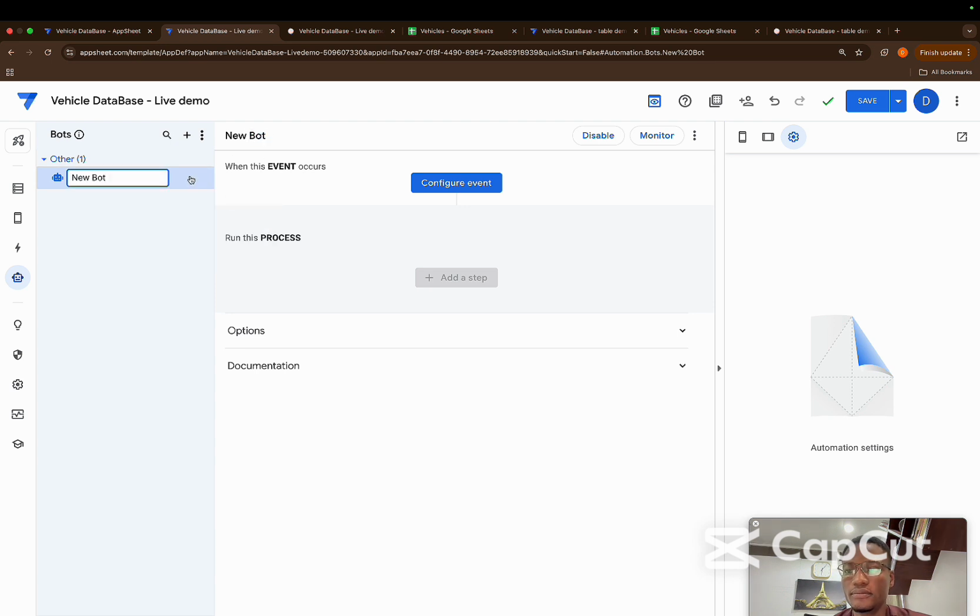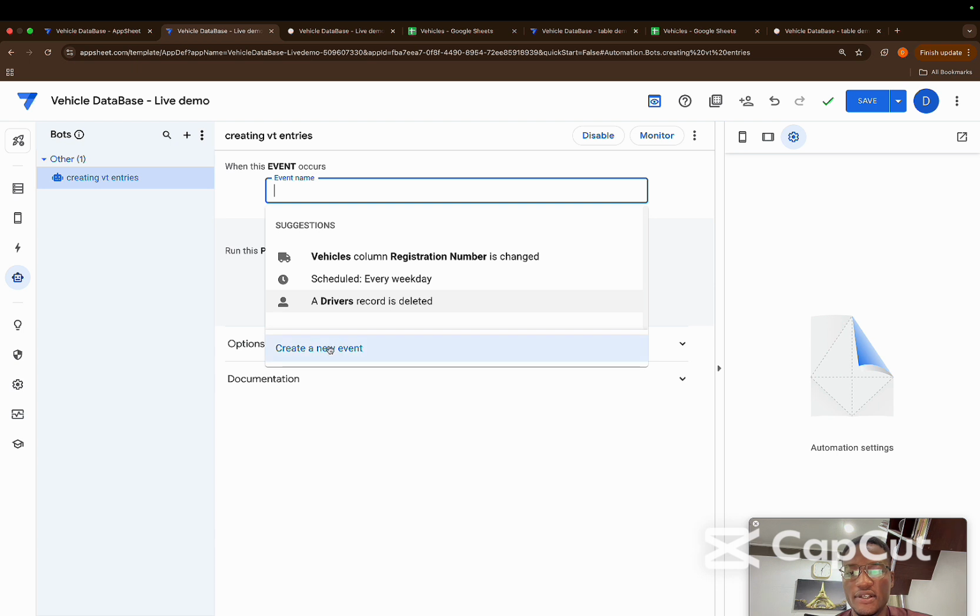Rename. So, creating vehicle tracking entries. To create the vehicle tracking entries, a certain event has to happen. So I'll click configure event, create new event.